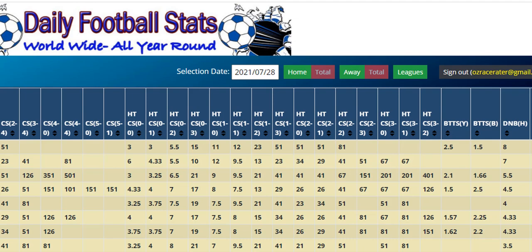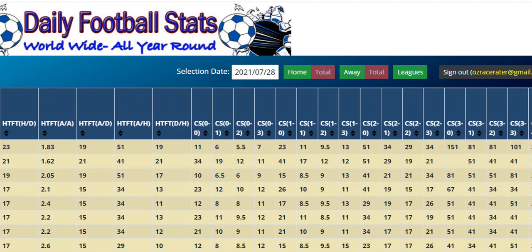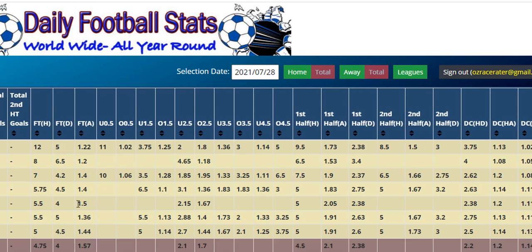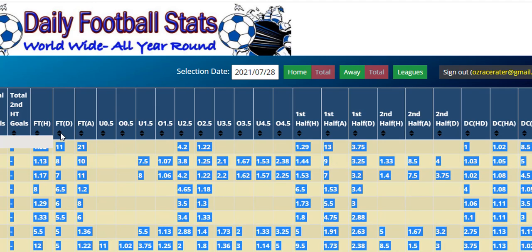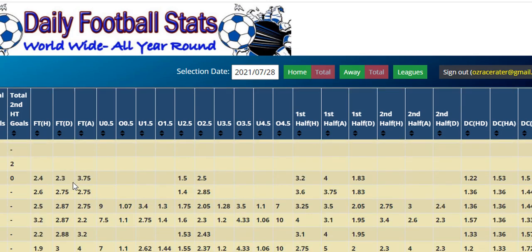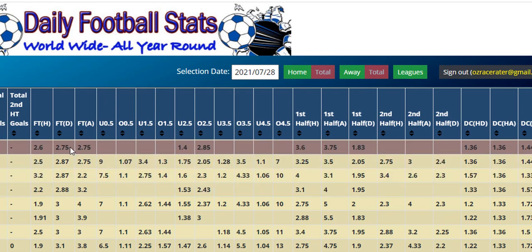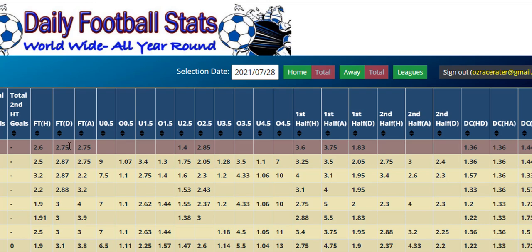So the great thing now is you can sort by odds. Here, for example, if we just click on the full-time draw, the sort button, we can see now, scroll down, we've got the favourite, the shortest price in the full-time draw, and we can see this Nigerian match.